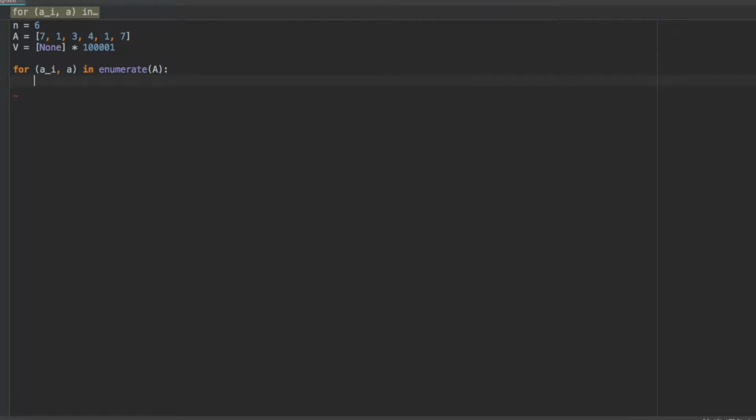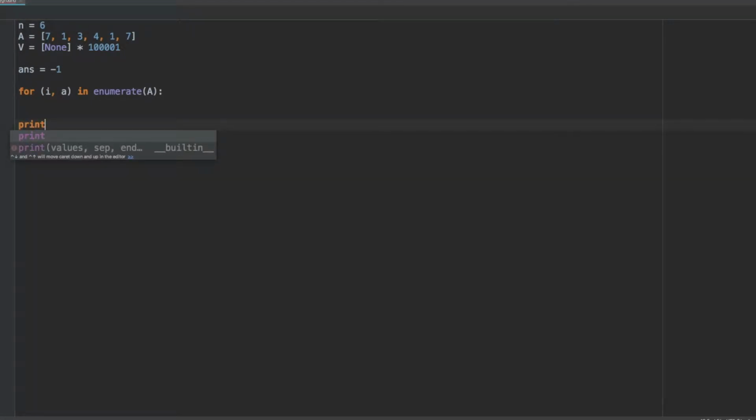All right, okay, and so now we've got the index of a, well, let's just call it i, which is going to be 0, 1, 2, 3, and so on, whereas a would be 7, 1, 3, 4, and so on. Okay, and then for each one of those, let's have the answer as -1, and then because this is not set up the same way as it is online, I'm just going to have it print the answer just to see if I'm right at the end of it.